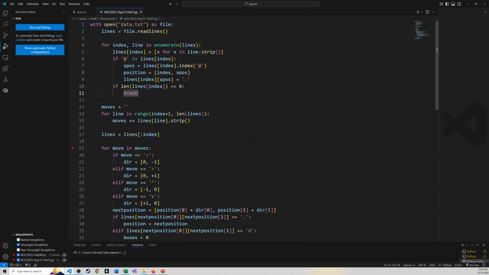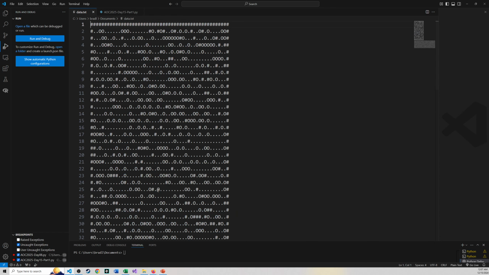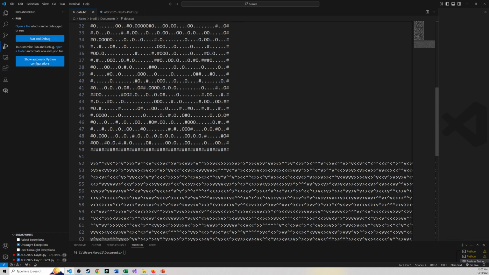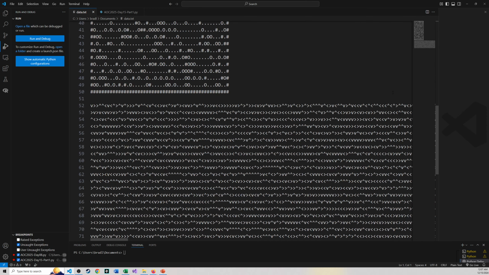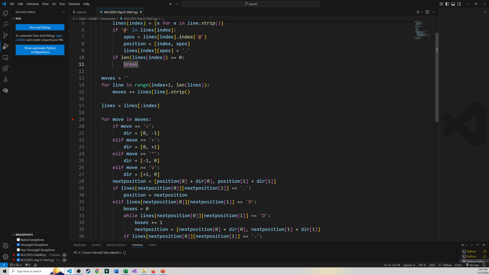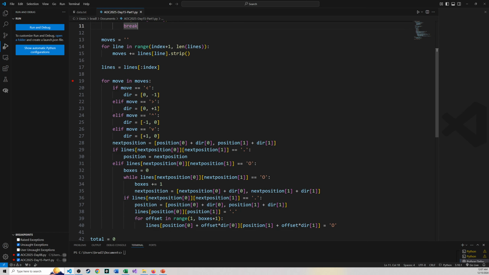And the code is very straightforward. It's not pretty by any means, but it gets the job done. I create all the lines in the file, and then this part generates the grid and just the grid. Whenever I hit the empty line, I stop. So there's the grid, and then I create a long string of all the movement characters, concatenating the whole thing together here.